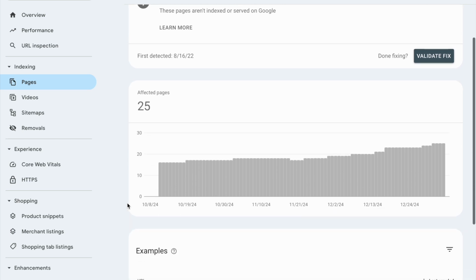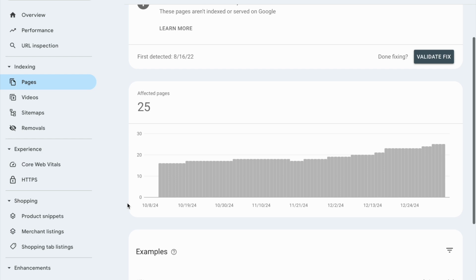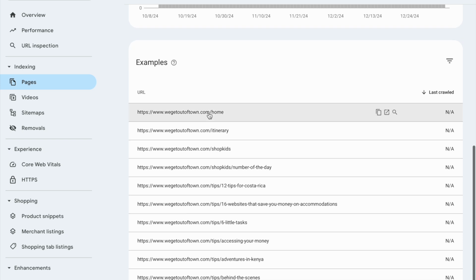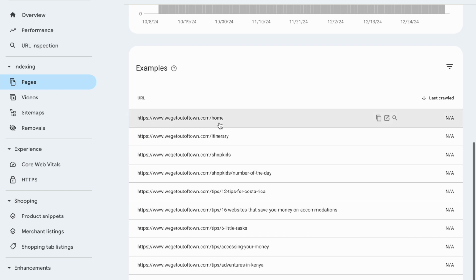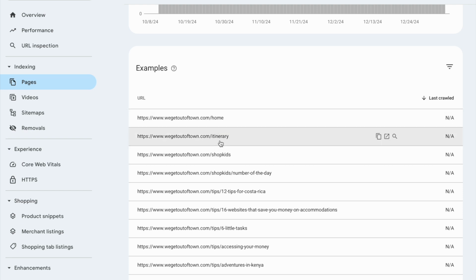We have 25 pages that are discovered by Google. They know it exists, but they have not indexed it. And then we get a list of all the pages here. When I look through these pages, since I know this website, this does not need to be indexed because it's just another version of the homepage. This does not need to be indexed because it's a supplementary thing to a course, so that shouldn't be indexed.